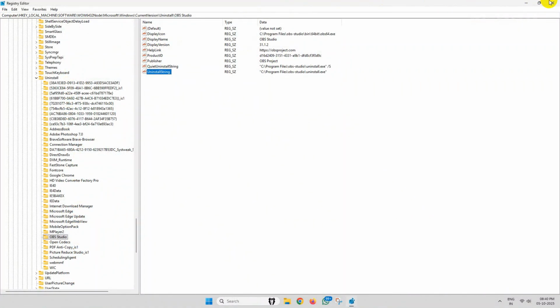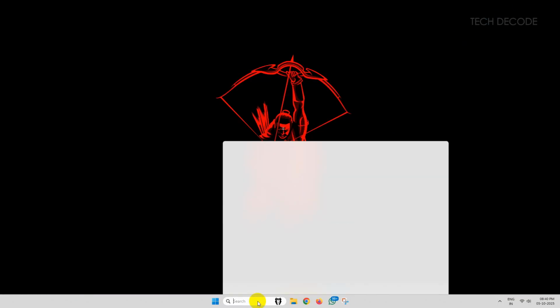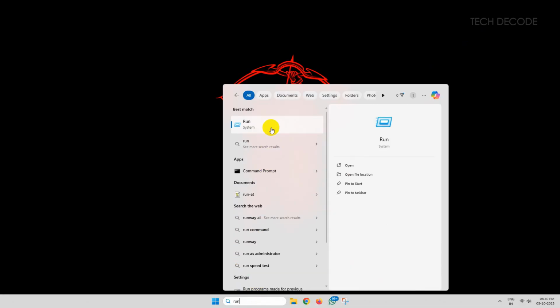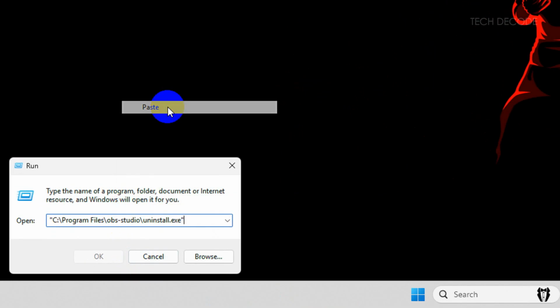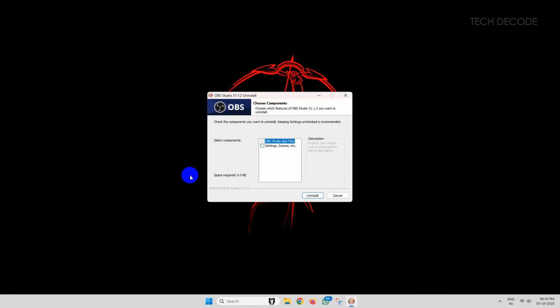Now close the Registry Editor, search for Run and open the Run dialog box. Paste that location here and click on OK. Now follow the on-screen instructions and uninstall the software.